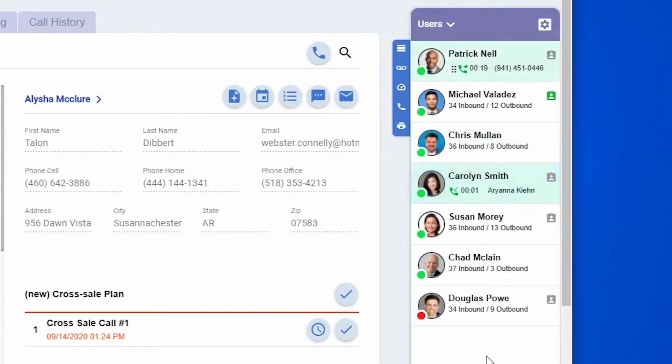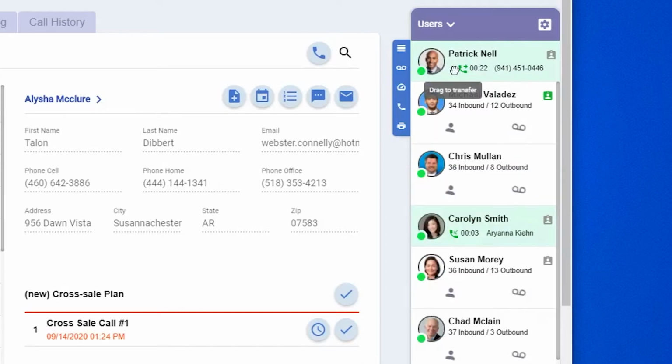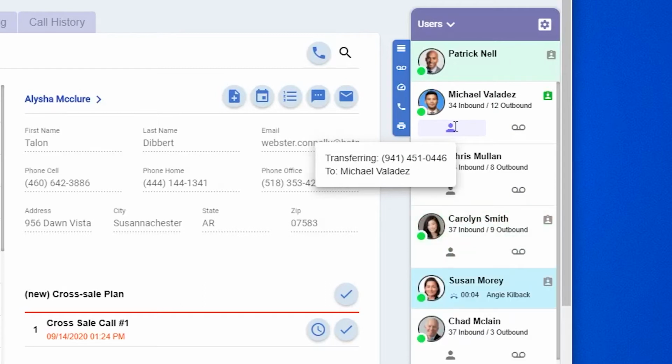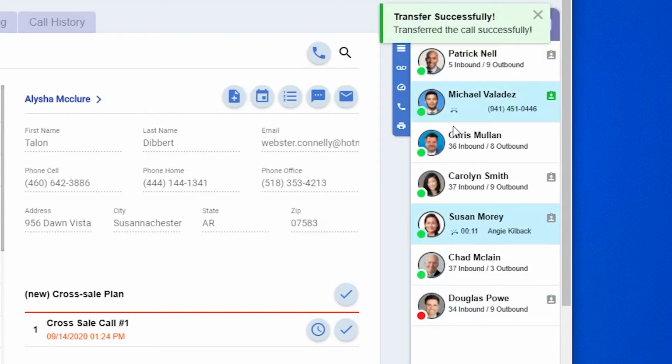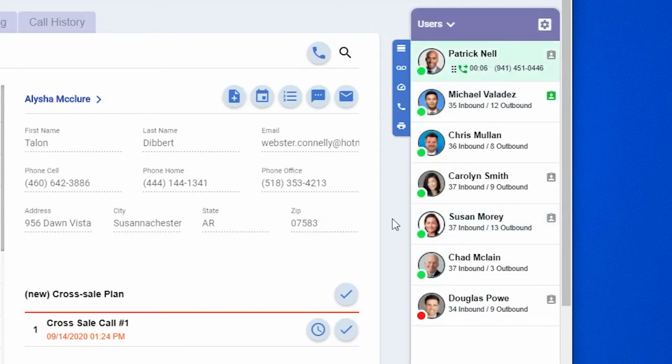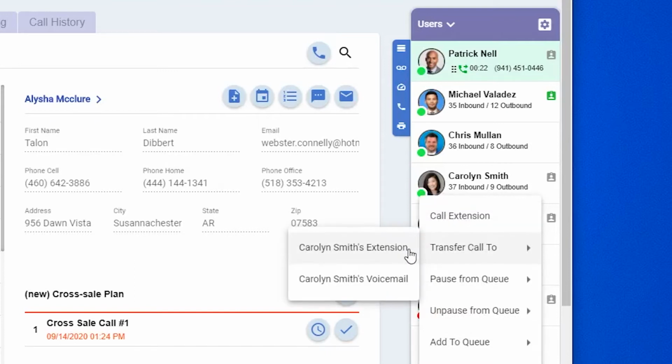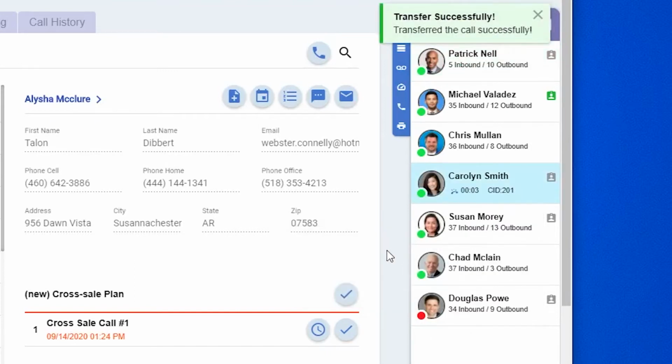Now that I'm on a call, you'll see the drag indicator next to the phone icon. Click and hold, and you'll see that I can drag the call directly to them, transferring it, or to their voicemail box. There is more than one way to transfer, as you don't have to drag and drop. You can also just click on the user and you'll have the same option.